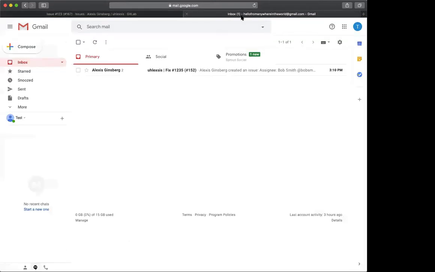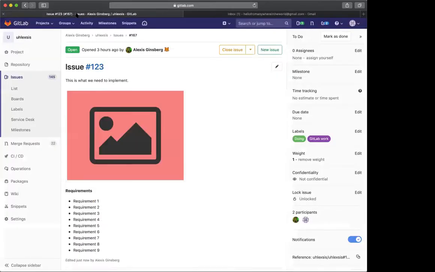Then I'd probably check my email to make sure I haven't gotten any notifications from my PM about that issue. So I haven't. So that looks like it's been preset and I could start working on it perhaps. And I'd probably start doing that. So as Bob, I've worked on this issue for a bit, and then I might go back to the issue because I forgot one of the requirements.